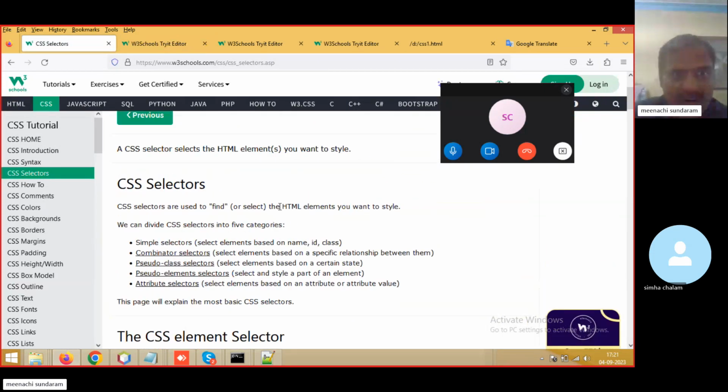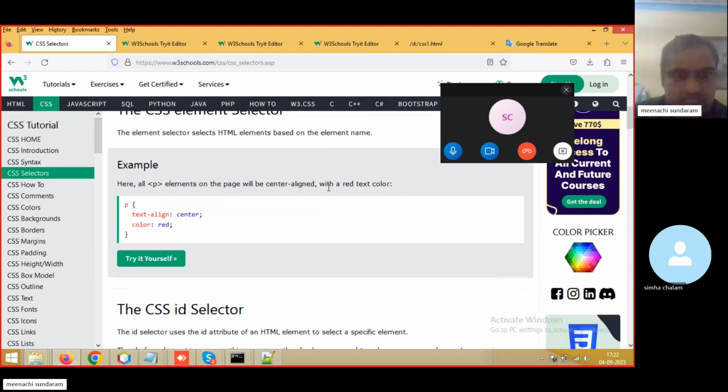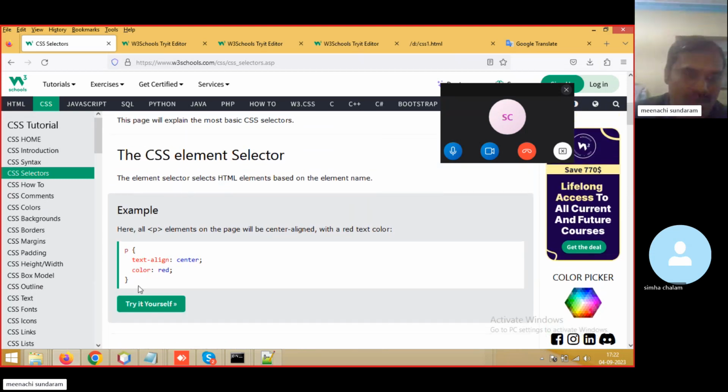Selectors. Okay, you will see what is selectors. A CSS selector selects the HTML elements you want to style. See here, the element selector selects HTML elements based on the element name. So this P is a HTML element. We say this is element selector. So this name is not a big issue. You just try to know how to use the syntax. It's enough. So element selector.